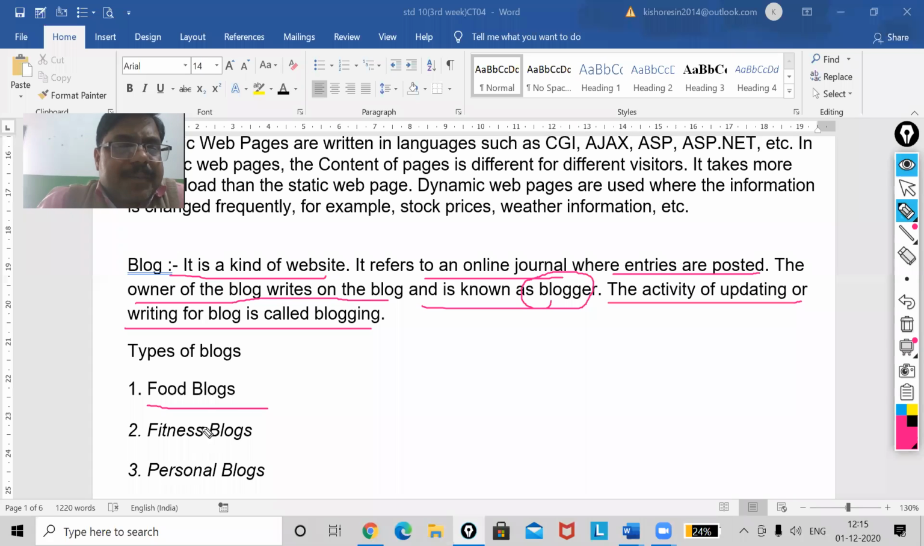Next one, fitness blog. Fitness blogs have been a hot trend, my dear, since they cover important topics like health and general fitness. People all over the world rely on the internet to seek advice on how to stay fit.